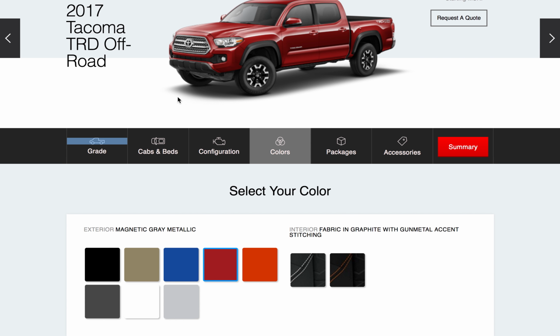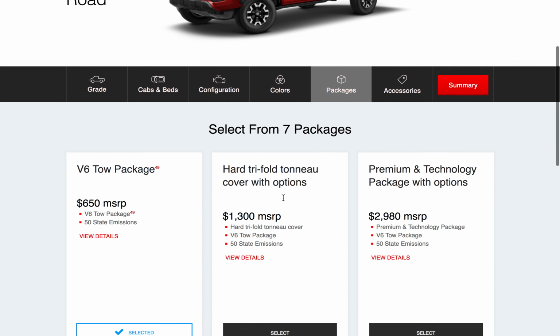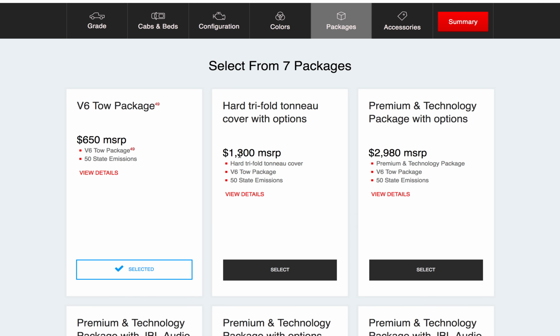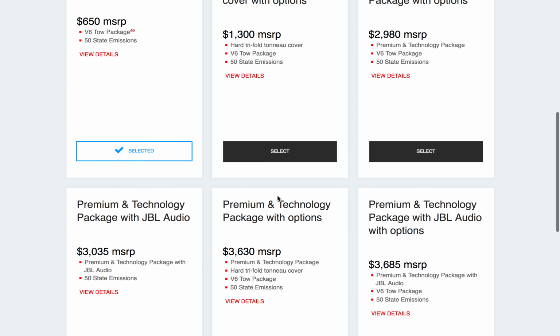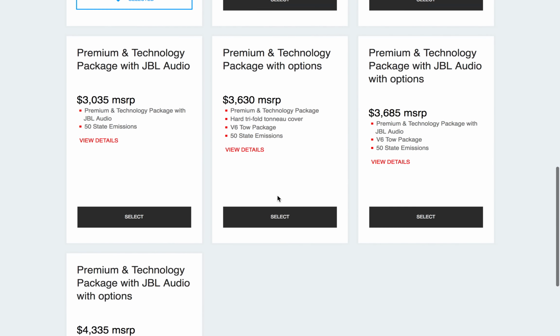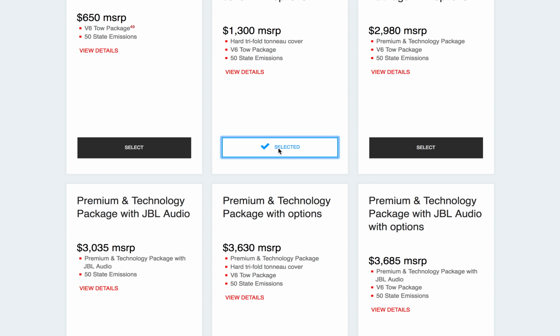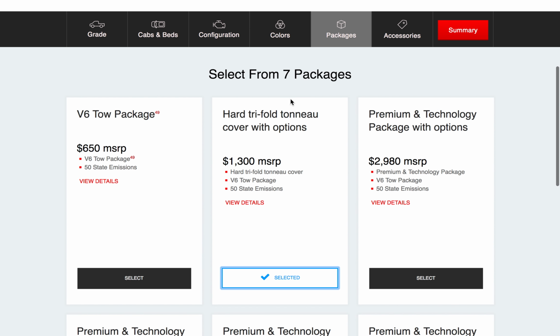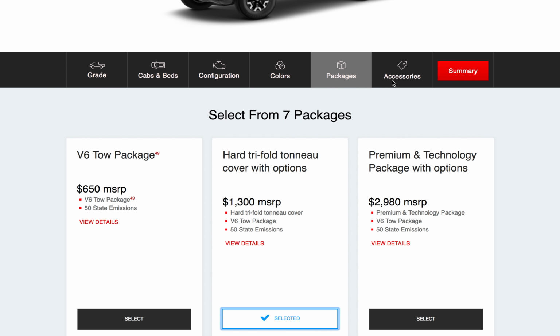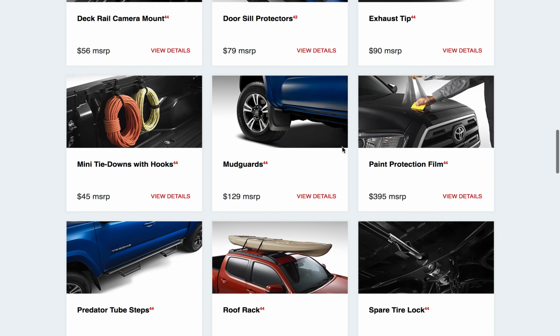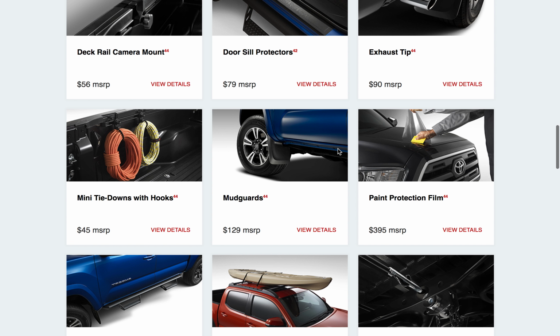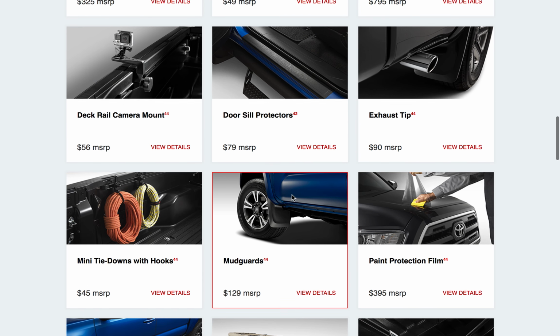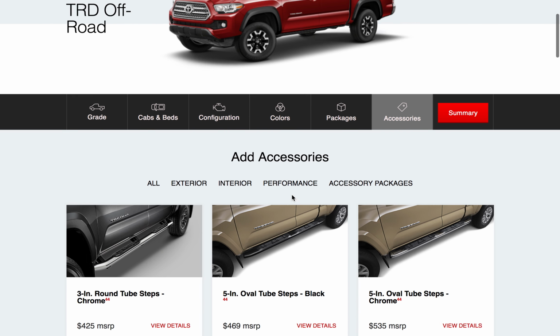So that's pretty nice. Now with the packages here, each has a price, and you want to be able to select according to those. Let's select this one, which is $1,300, and let's go over to our accessories. You can pick any of these. Maybe let's just go with the mud guards. And you'll notice some effects here, the red box. There's all kinds of hover effects on this site. I haven't gone through them all, but we've selected some items now.